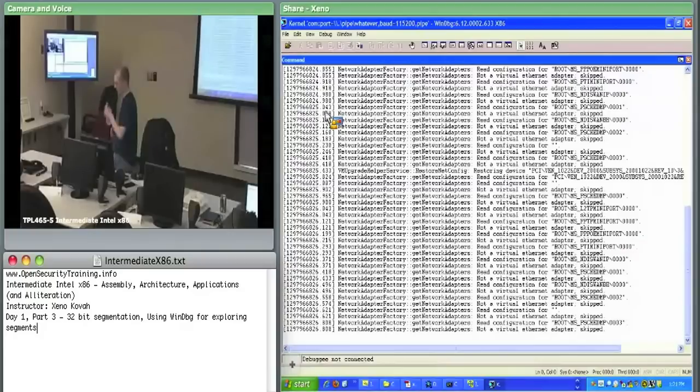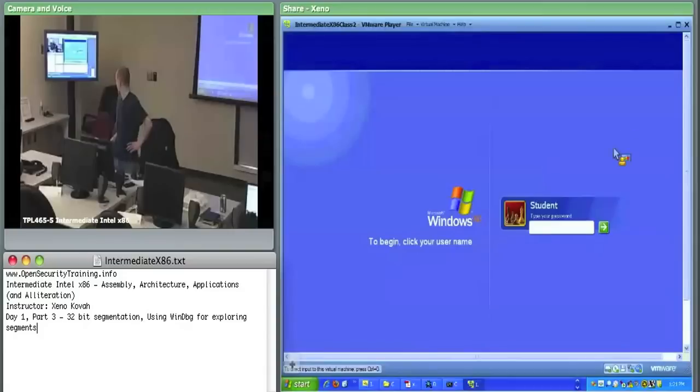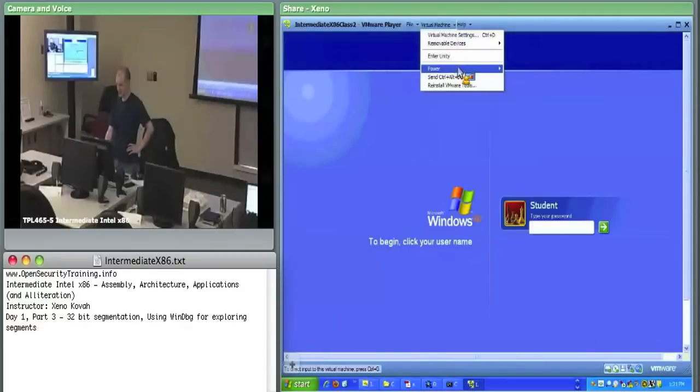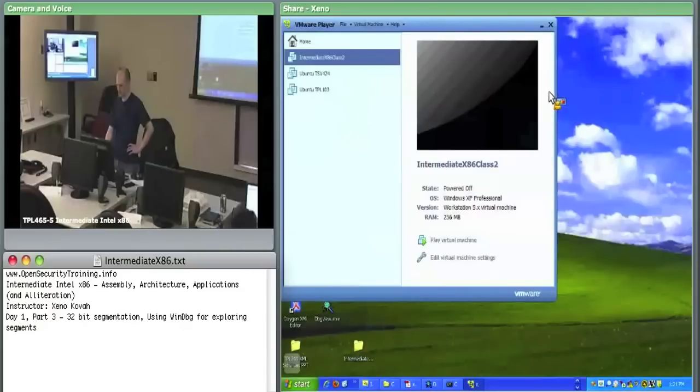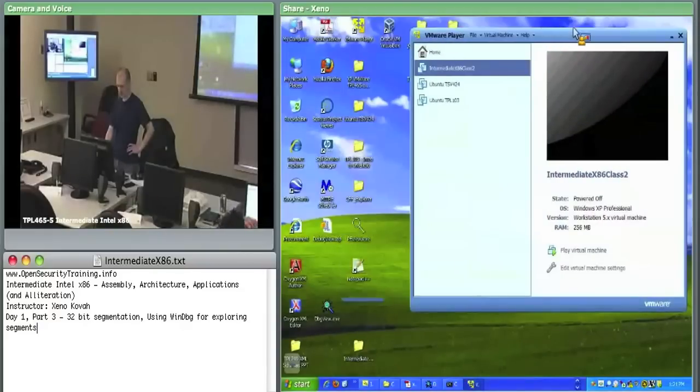Okay, so in your case, if it didn't work, I'm going to do this again. I'm just going to close my WinDebug. If VMware Player is up, just go ahead and hard shut it down. It shouldn't really matter. Power the thing off. VMs are disposable.